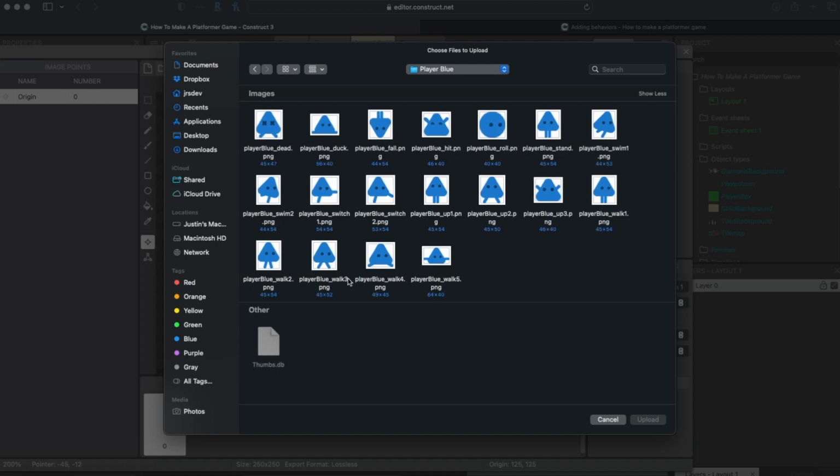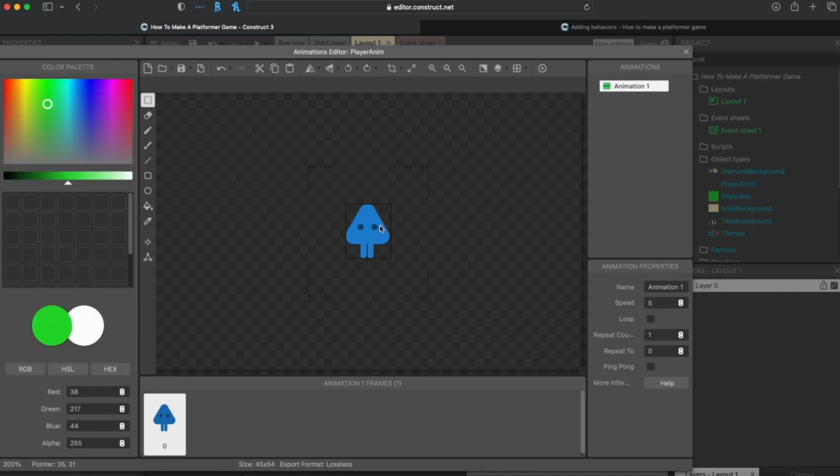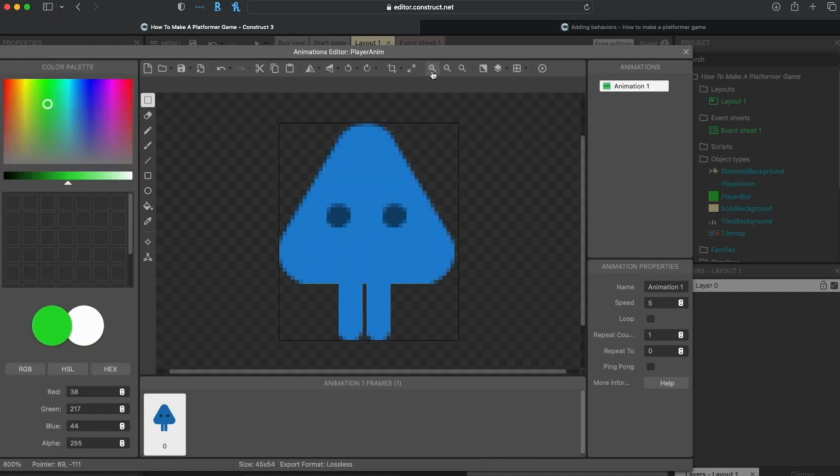They have a lot of different animations to choose from. You've got a bunch of different walking animations, swimming, switching. You've got a death or dead animation, a duck animation, a fall, and a stand. Since we're going to be setting this up, I'm going to put this player stand animation in as the very first one, as an idle. So I'm going to select that and upload it. Then I'm going to get off this so I can remove that image point, and zoom in for a moment. I'm going to have this as the idle state. If the player is just standing there and not moving, I'm going to have this set of graphics.